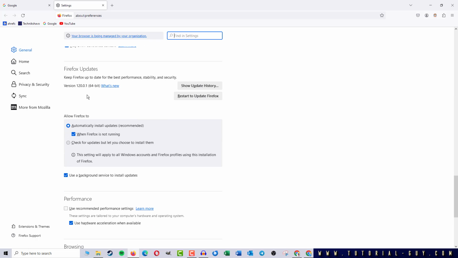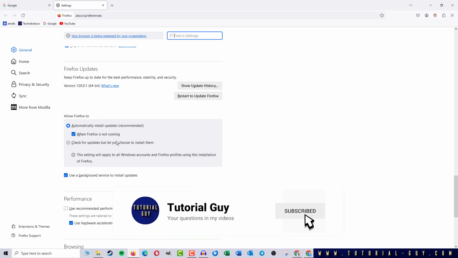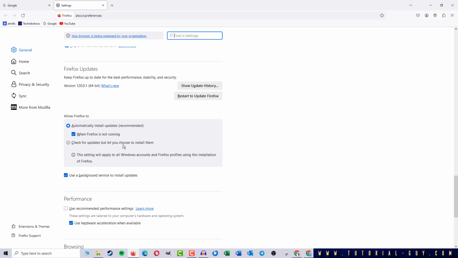In addition to information on the current version, the update history and the option to update now, I also find the option to change the setting. To do this, I click on Check for updates but let you choose to install them. And here I click on Continue. And with that we already made the right settings.